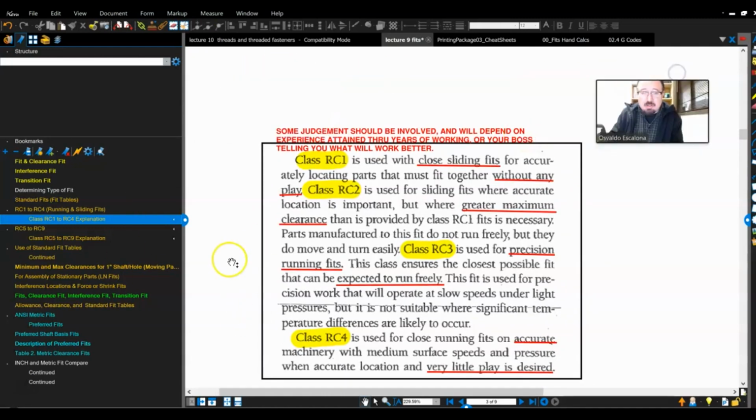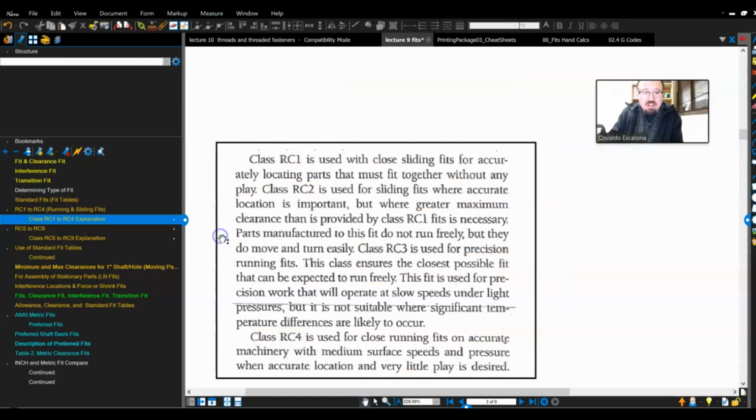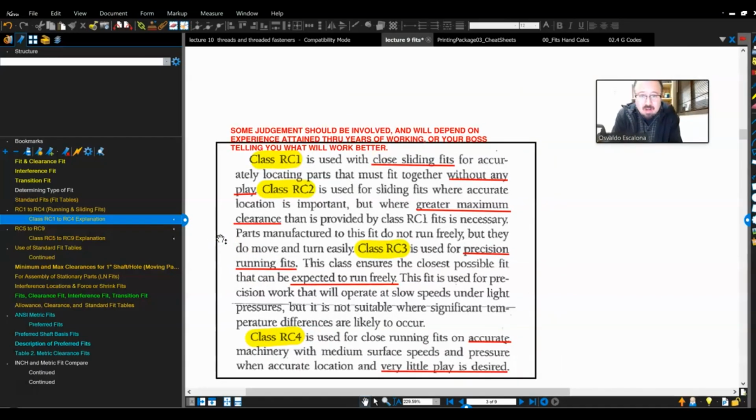And remember, the RC stands for clearance. In fact, we call it the running or sliding fits. RC1 stands for the closest sliding fits for accurate locating of parts that must fit together without any play. So a sliding fit that doesn't have too much wiggle room. RC2 is used for sliding fits where accurate location is important but with greater maximum clearance. So a little bit more wiggle room. RC3 is used for precision running fits. This class ensures the closest possible fit that can be expected to run freely. A little bit more wiggle room.